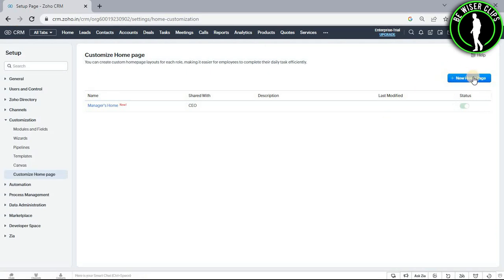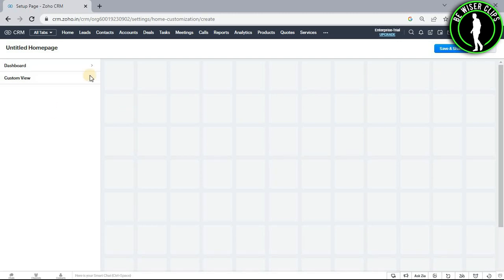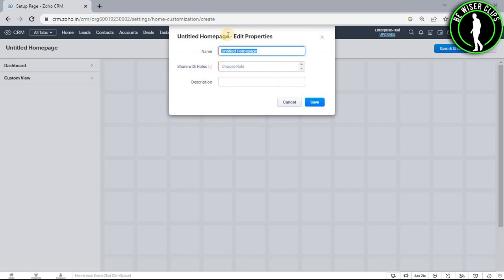Now you have to select this button right here called New Homepage, and after that you need to customize your homepage according to yourself, and after finishing your customization you just need to click on Save and Share. After that you will need to name your homepage.